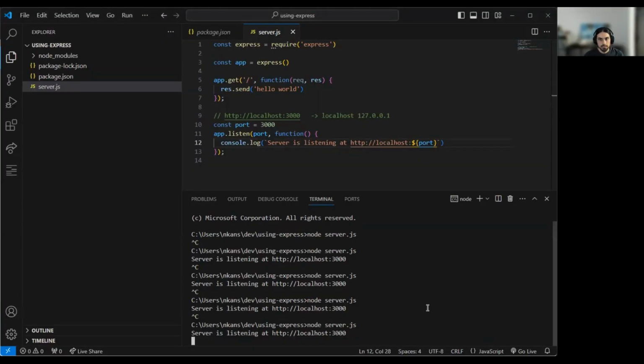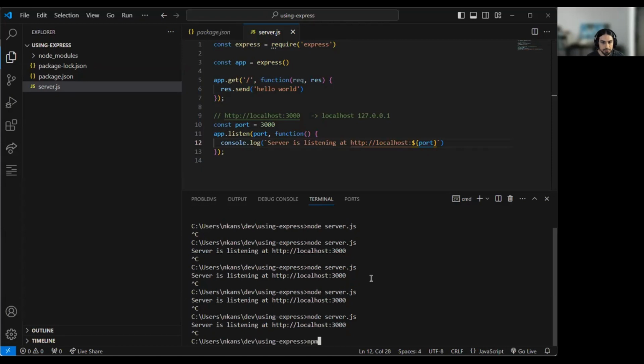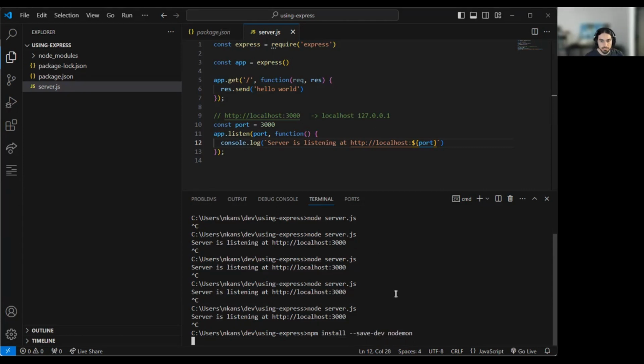You might be tired of restarting the server, so I'm going to teach you a trick to not having to do that anymore. And that's with a package called nodemon. So I'm going to kill my server here. I'm going to say npm space install space nodemon. But the thing I'm going to do before the package name, I'm going to say dash dash save dash dev. Enter.